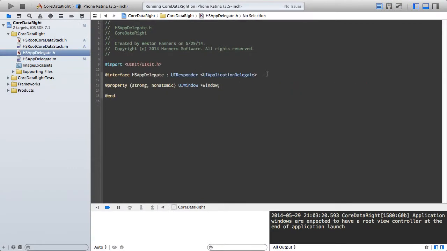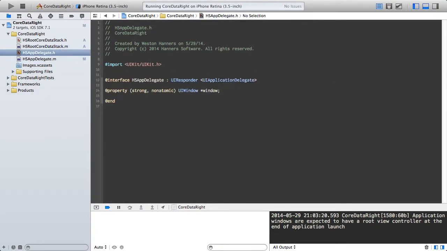The first thing I like to do is import HSRootCoreDataStack.h into our AppDelegate. You're not required to do this in your AppDelegate. You can actually import this object anywhere you like in your code and use it from there.